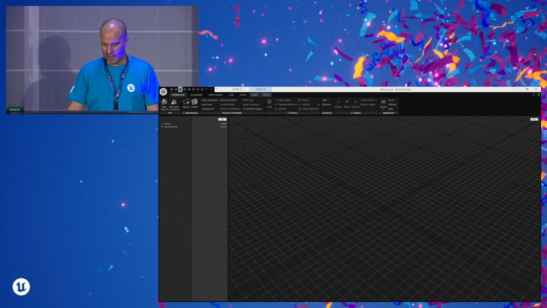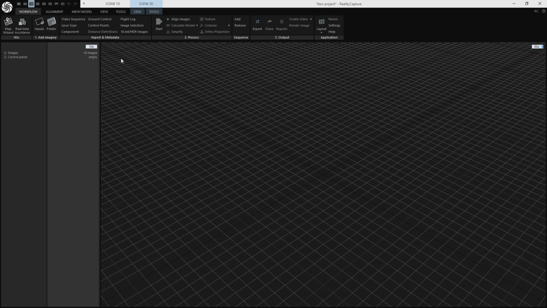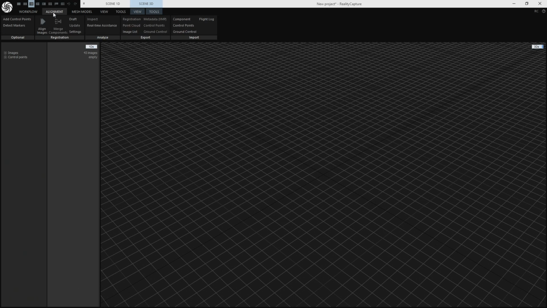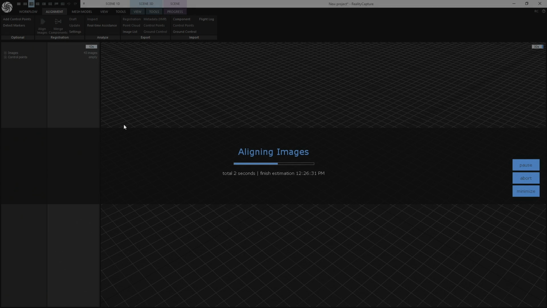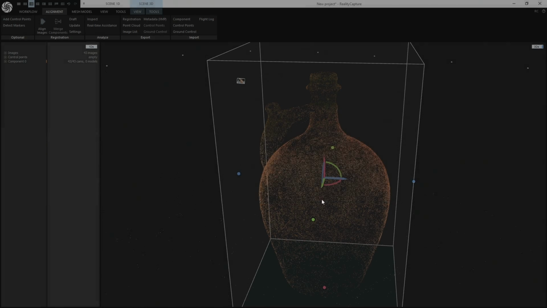So what I'll do is open up RealityCapture, and we will dump in the side one there, just by dragging and dropping. The first thing you always do pretty much is go to the alignment tab and click align. Because I've downscaled them, and this is a beast of a computer, it does it incredibly quickly.